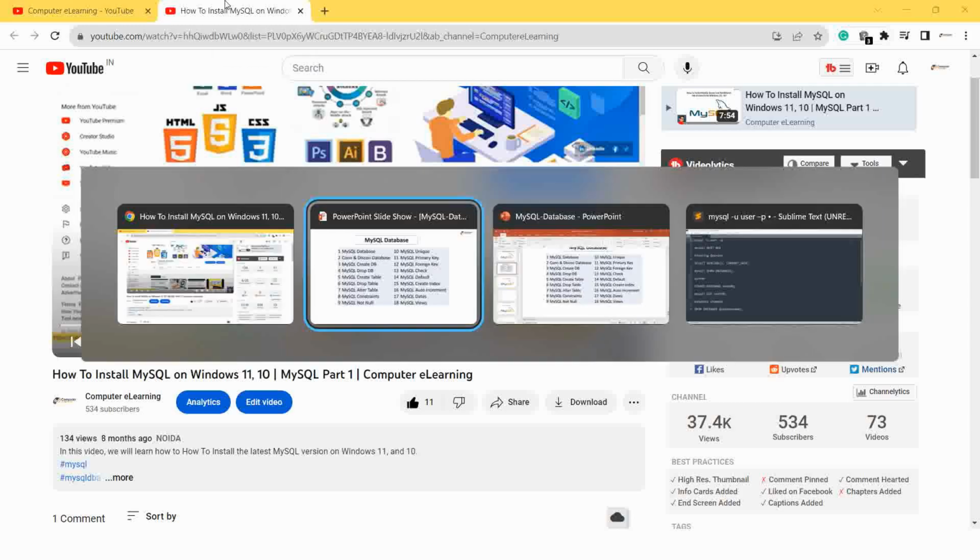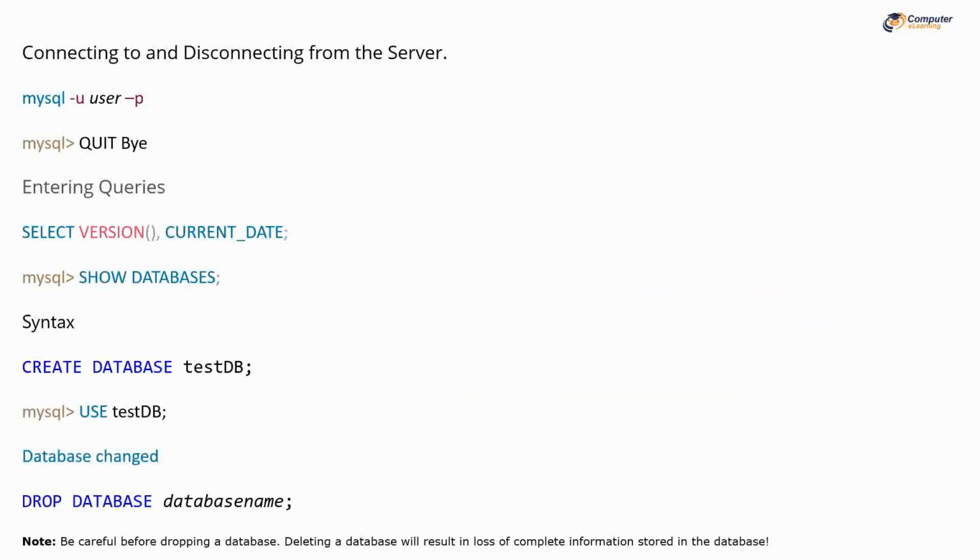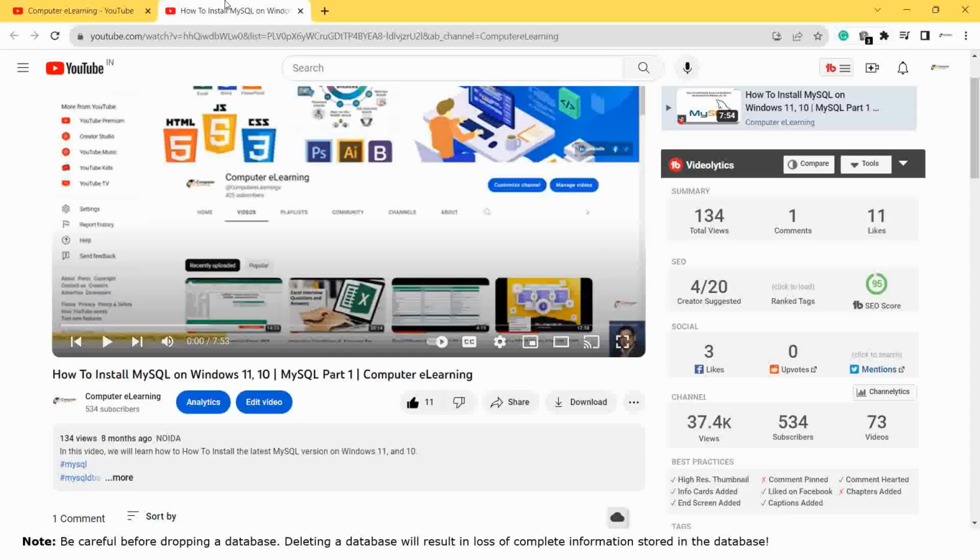In this video, you will see these things: how to connect with the database, how to exit from the database, and how to see the version or current date of the database, how to show all the databases that exist in our DB, how to create a new database, how to use a database, and how to drop a database. These things we are going to cover in this video. So okay, we can start without any delay.